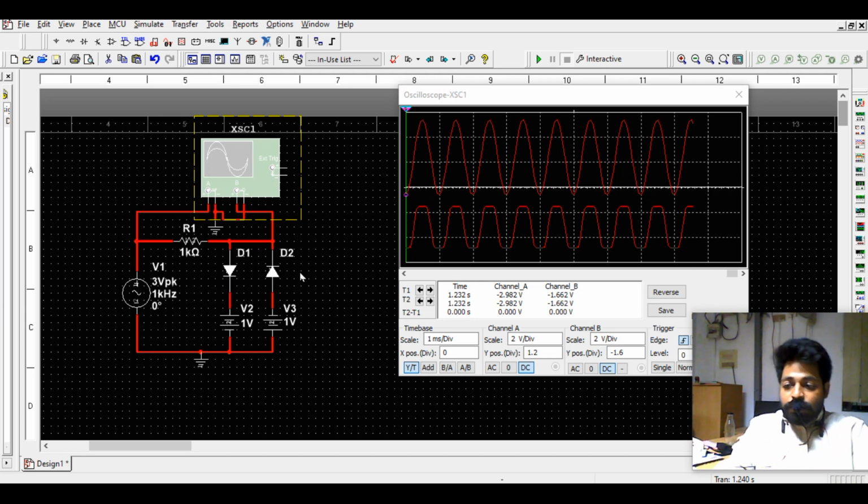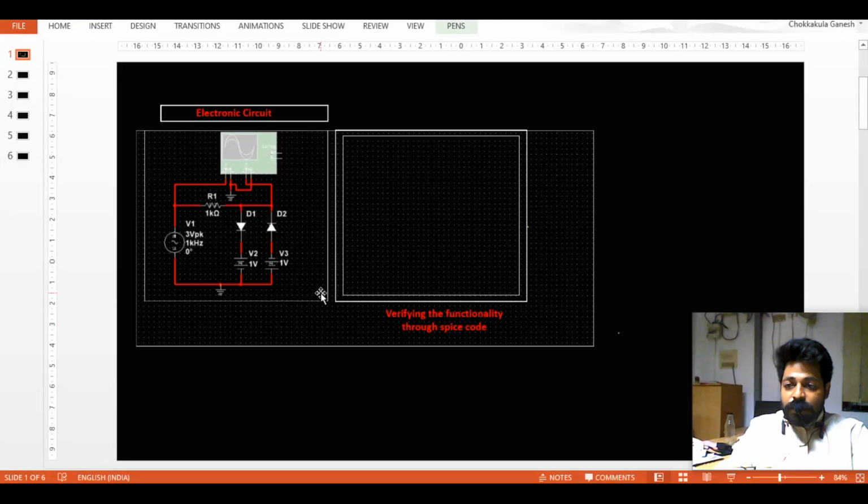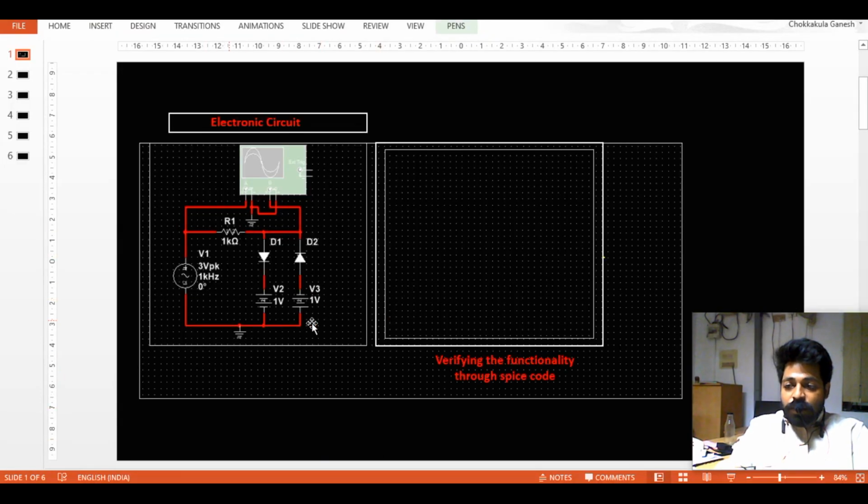But now we have another method. Whatever electronic circuit you need to simulate, we will do the simulation not through the circuit virtually connected from electronic components, but through the SPICE code which we will be generating now. So now let us see how to generate a SPICE code for the electronic circuit.